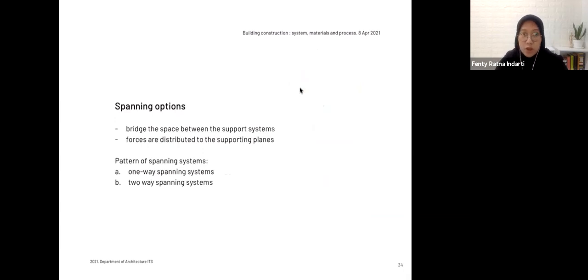Next is about the spanning options. The spanning options help you to bridge the space between the support systems and then also distribute it to the supporting planes. There are two ways of spanning, one way or two way. So the one way transfers applied forces to only one direction, while the two way will transfer the load into two directions, usually perpendicular to the assembly.